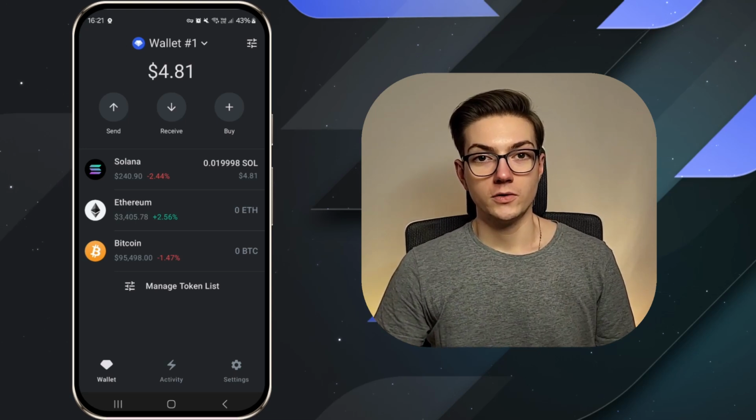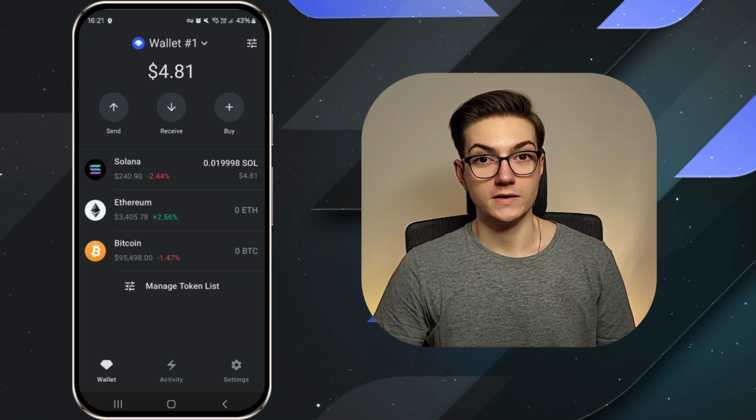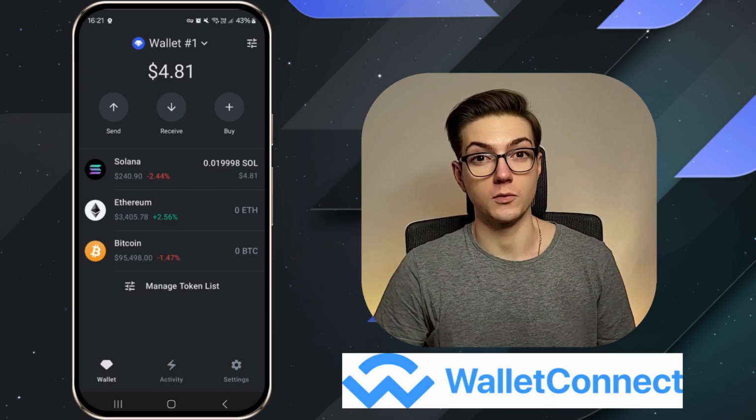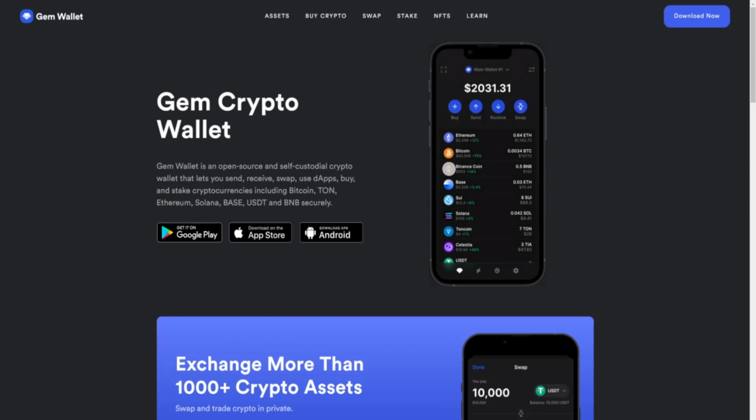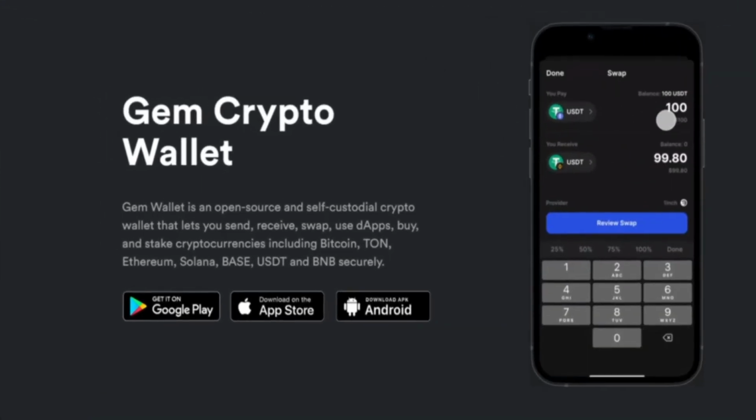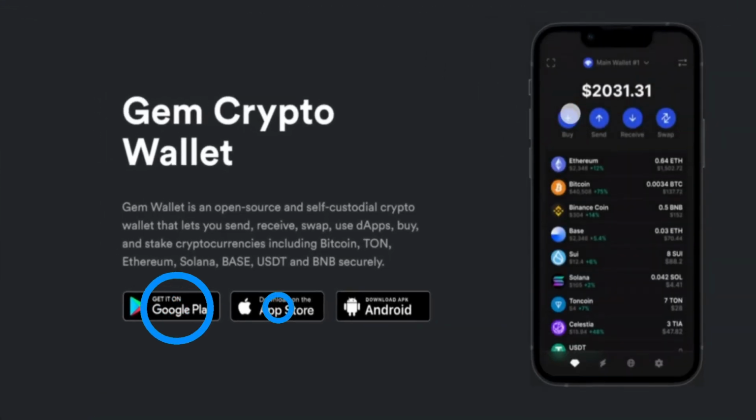Today I will show you how you can connect your Gem wallet to any decentralized application which uses WalletConnect. I will show you how this process looks like when you try to connect to the app on your PC or your mobile. If you haven't got your Gem wallet already, make sure to go to gemwallet.com to find the official download links for both Android and iOS.